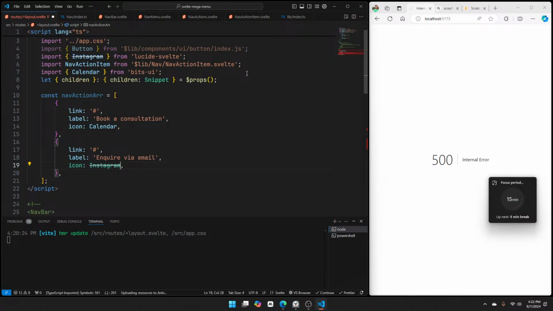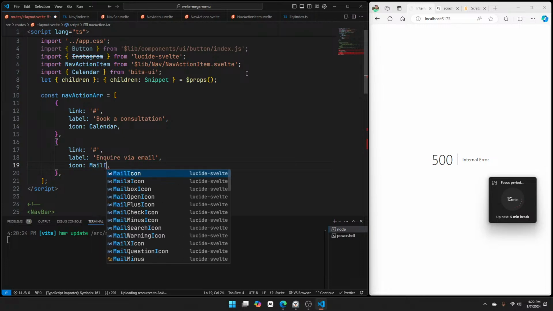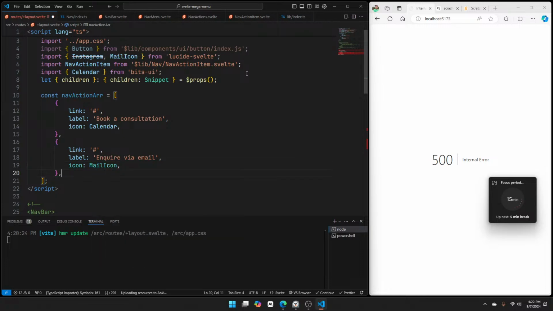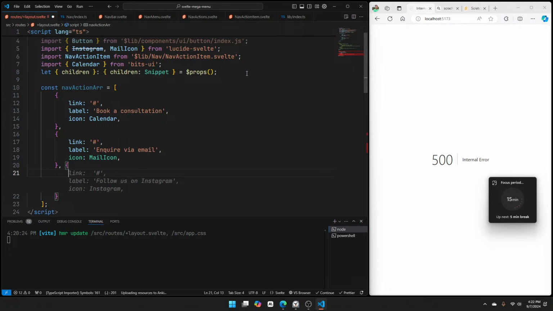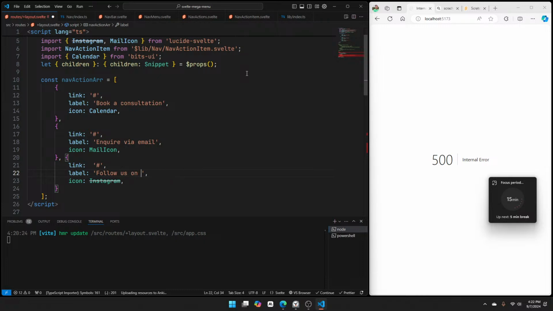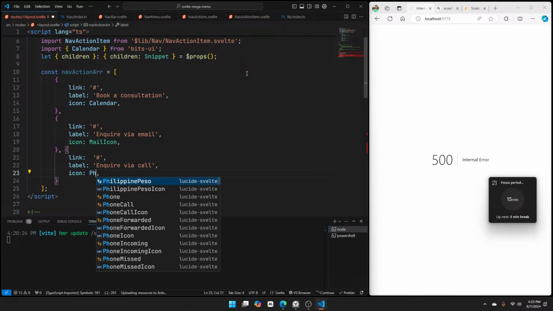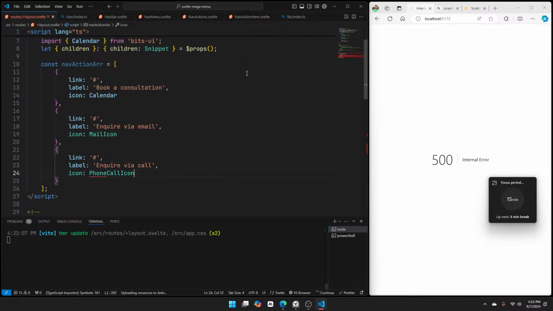Okay, so in that case the autocomplete actually worked, and instead of calendar we want mail icon, which sounds like the icon for the gender male, but why not female icon? Cancel him. And there goes my promising career. Okay, again we are going to go with inquire via call, and we want phone call icon.